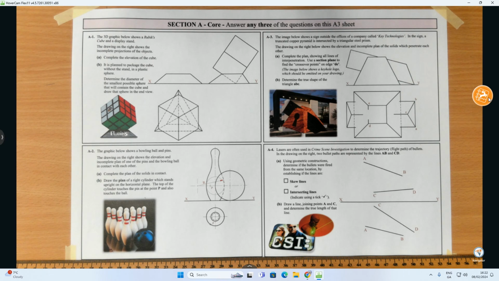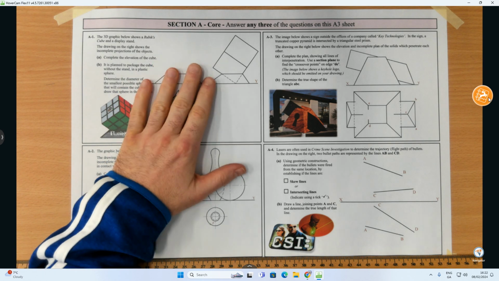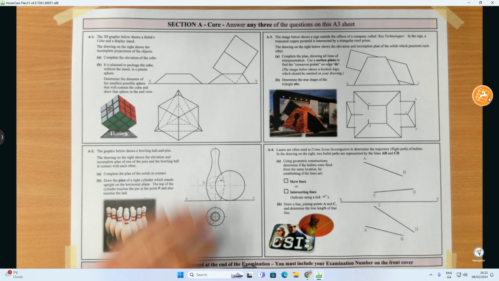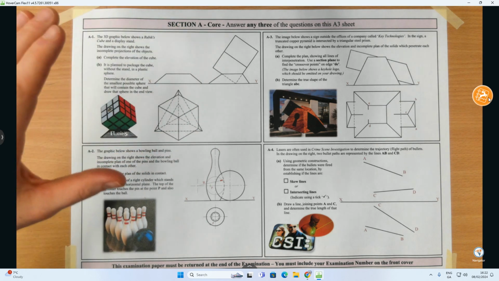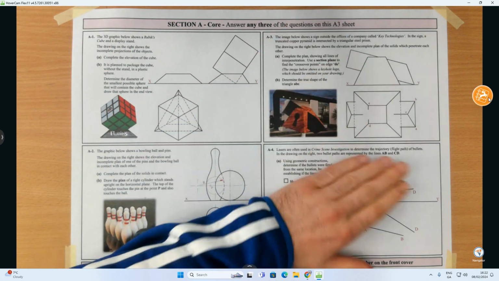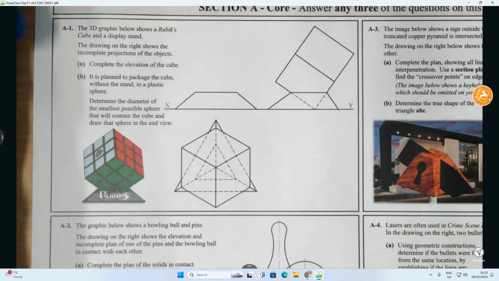Hi folks, so in this video what we're going to do is complete the 2013 higher level Section A questions from the DCG exam. There's 4 questions on the paper as always in Section A and you have to do 3 of them. So what I'm going to do is just work through them from A1, A2, A3 and A4. So starting off there, I'm just going to zoom in onto the A1 question.